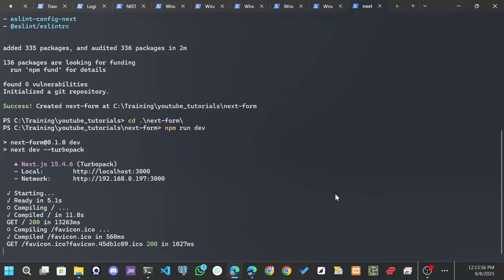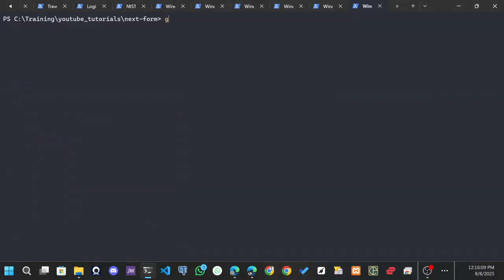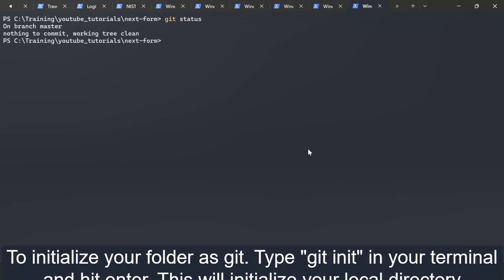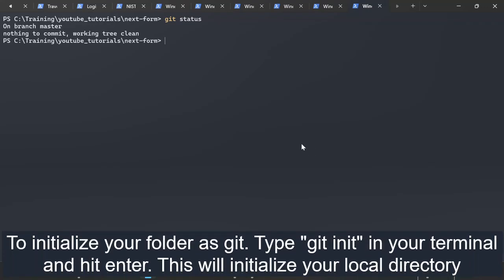Now we haven't confirmed that our GitHub project works fine. Now let me check this status. So this one tells us nothing to commit, which means our folder is already initialized as a Git repository. So the next step is to go back to github.com, create a new repository and join it with the one on your local machine, then push your project. Now let's go to our GitHub repository.